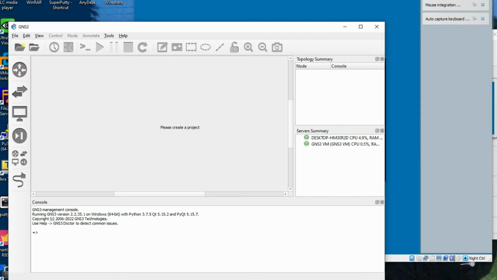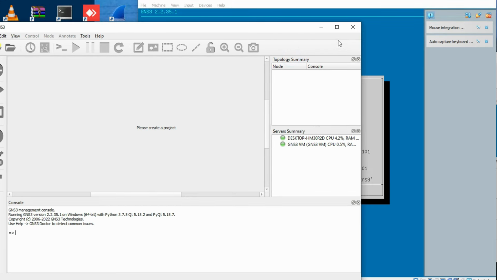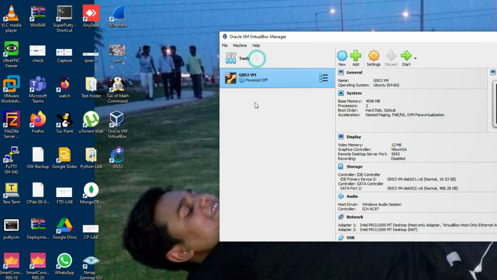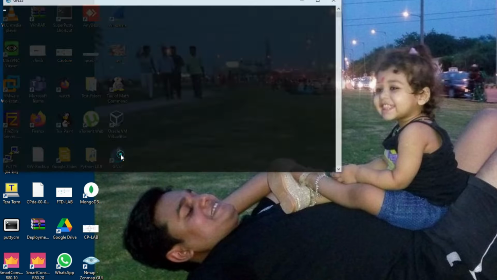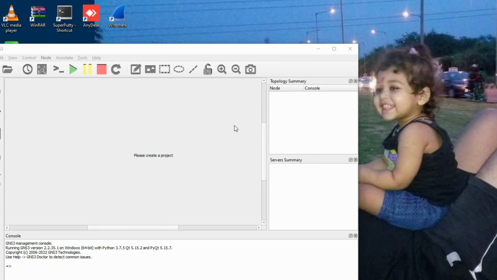Okay, now we can do one thing, just close this. So friends, now when we close GNS3, the GNS3 VM should automatically stop and power off. So you can see we have closed GNS3 and the GNS3 VM automatically powered off, which means both are integrated with each other. Now you see when we start GNS3, the GNS3 VM will automatically start. Okay, let me show you. So you can see we have started GNS3. Now you will see the GNS3 VM will automatically start.